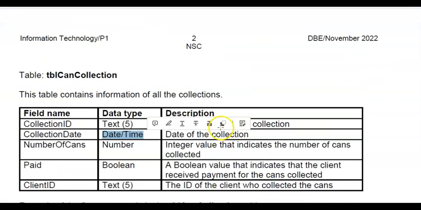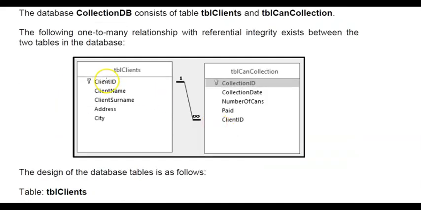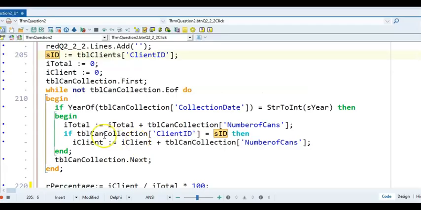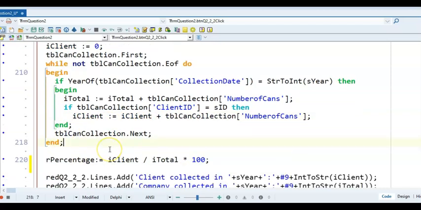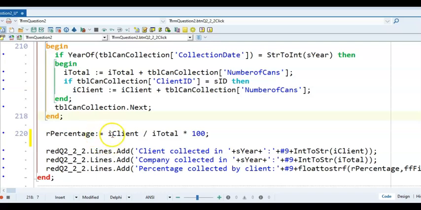Remember to have a look at that relationship of yours. We are searching through this table, looking for all the client IDs that match the one that was selected. Inside of this if statement, looking for that client ID, I then add together all the cans collected by this client. There's my .Next I spoke about earlier. And then outside of the loop, we would now calculate what the percentage is. And it's the client divided by the total collected by the company times 100.